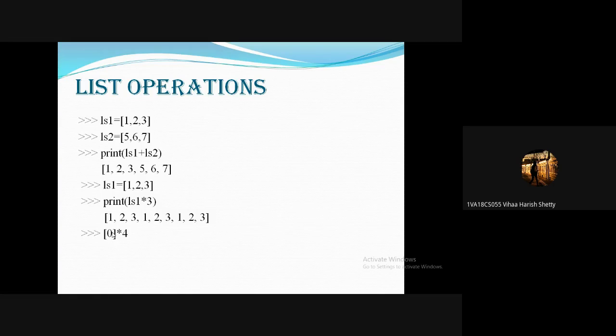Zero, four times. Okay. So it prints a list which contains how many elements? Four elements. The elements are zero, separated by commas. So don't think that giving zero inside the list is treated as an empty list. No. What is an empty list? When it is simply without any elements, that means with empty square brackets. Empty square brackets is a list.